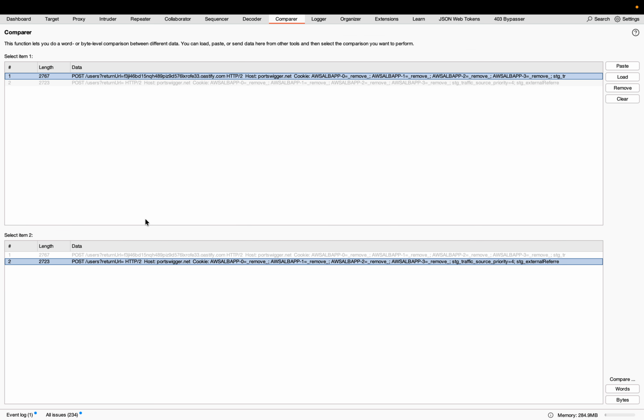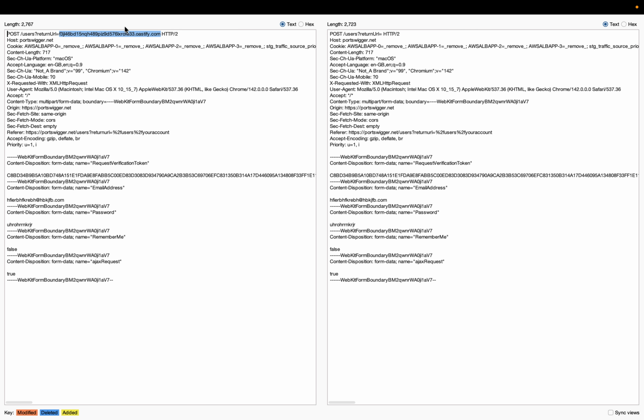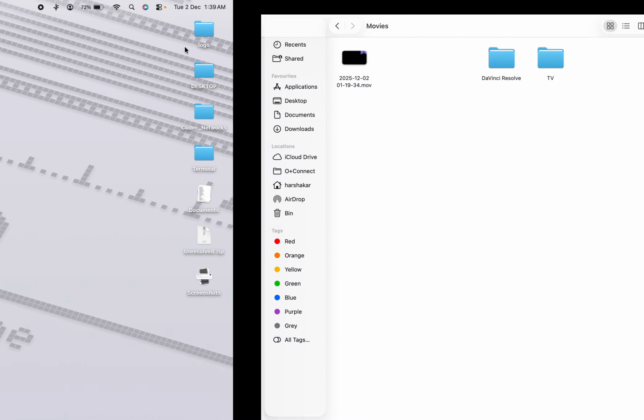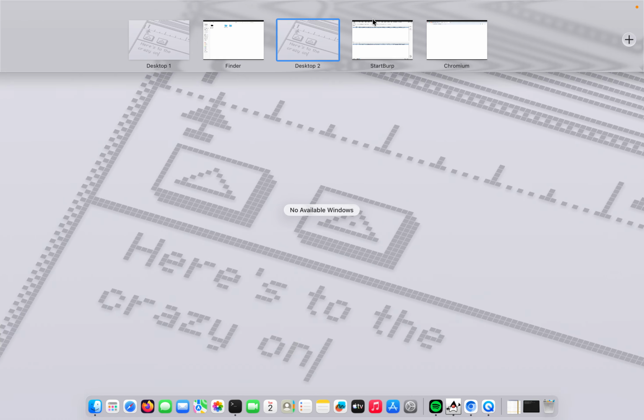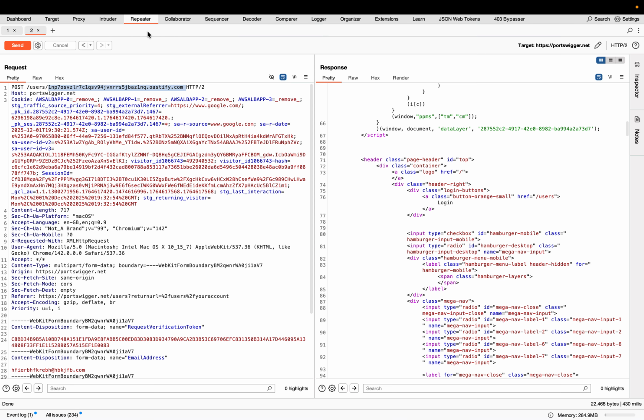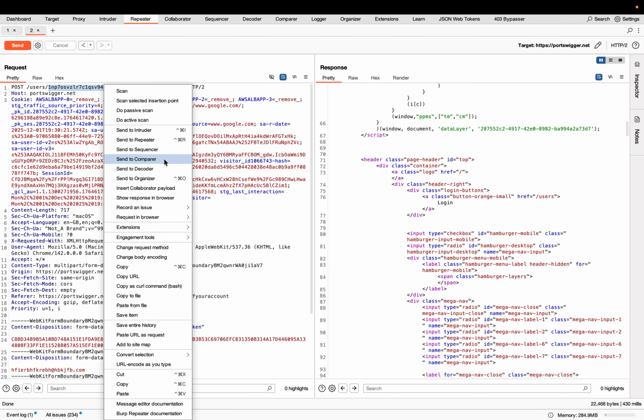Next is our Comparer. Here we compare requests and responses. Like here are two requests, and if I compare them by words, you can see this is unique here, here there is nothing, or this is added here, so this is the comparison between two requests. You can send it directly from Repeater to Comparer.